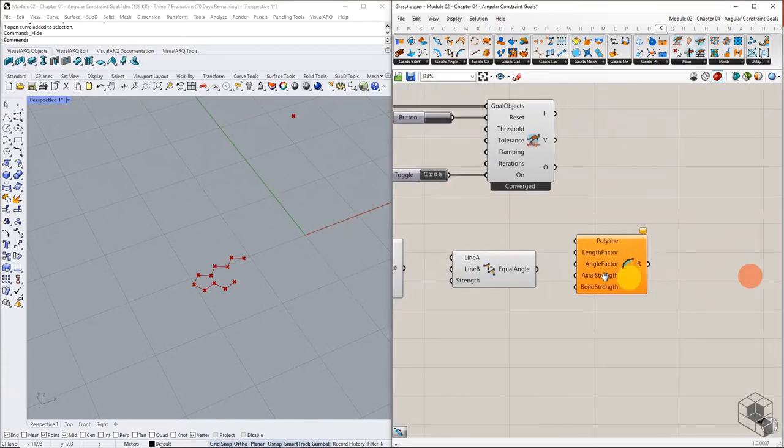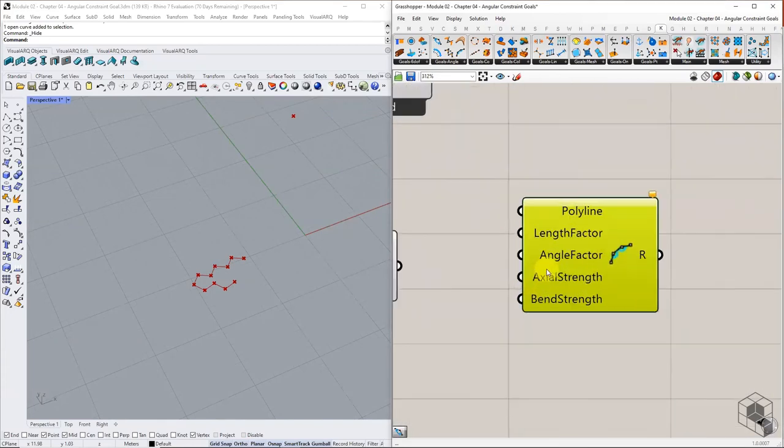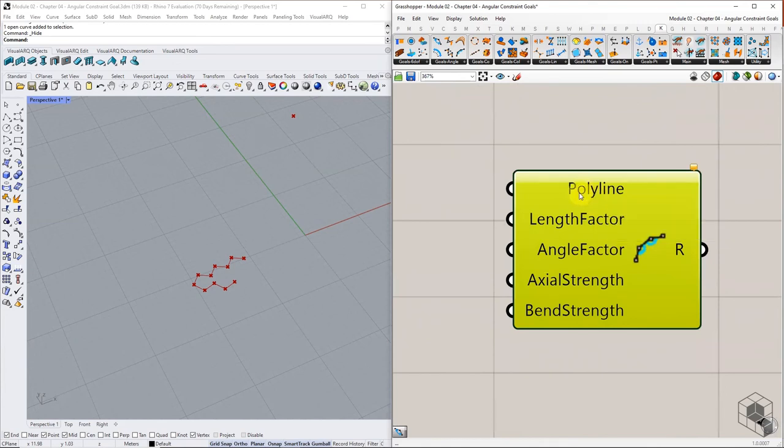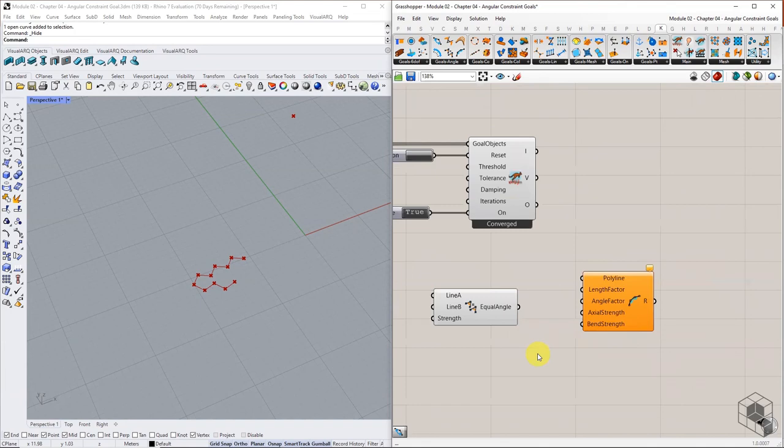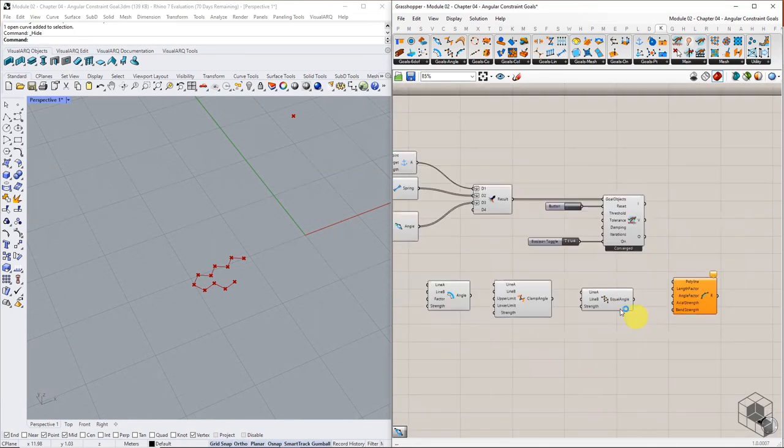The rod function offers more options. Unlike the angle goal, this goal requires a polyline input. It combines spring force and angular bending within the same component through length factor and angle factor. It also allows users to define the axial and bend strength value, which is used as multipliers to scale the spring and angle force. Try the different angle goals and angle parameters to get familiar with these goals.